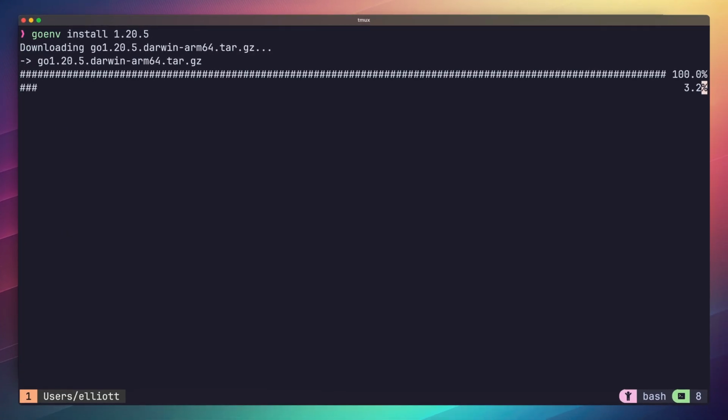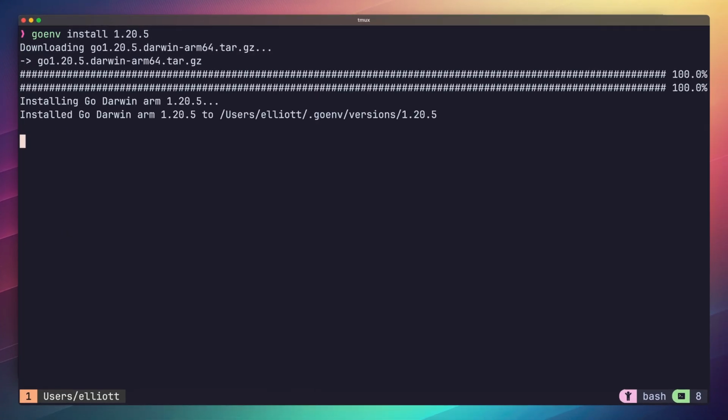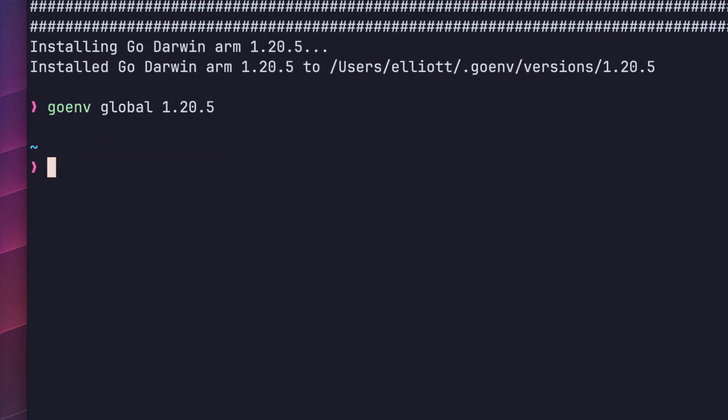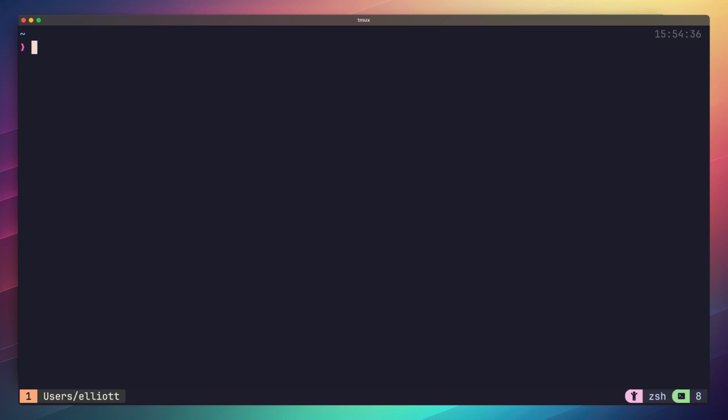This will install version 1.20.5. After that, we can run the following command to set the global version of Go in GoEnv. Finally, you can test that everything is working correctly by running the go version command, which should print out 1.20.5. Now we're ready to start building.